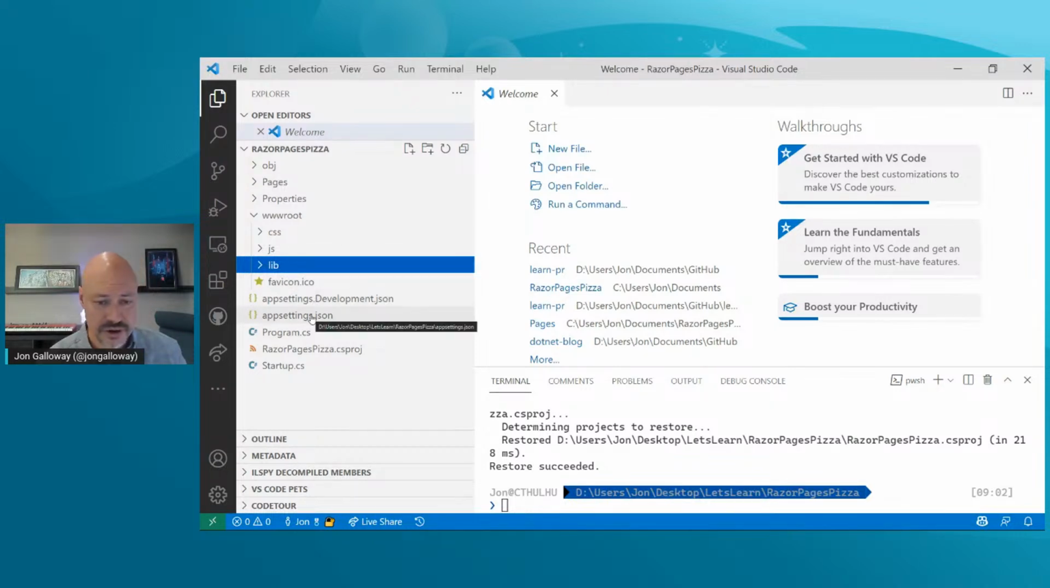And then you can also store things in your app settings. So this would be things like if I want to store specific information. You don't want to put secret information in your app settings. That actually goes in user secrets, and that's a more advanced topic.